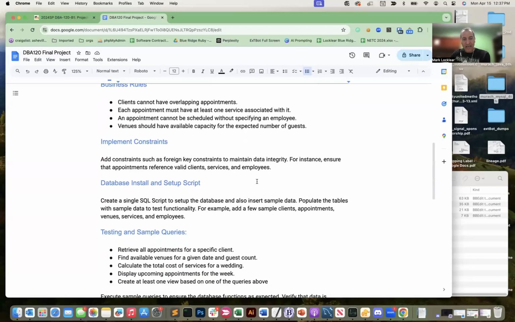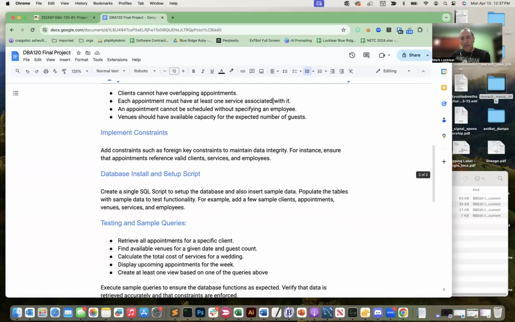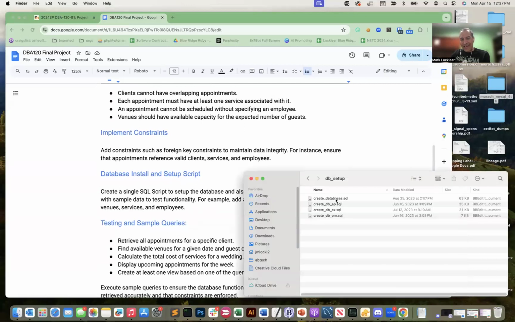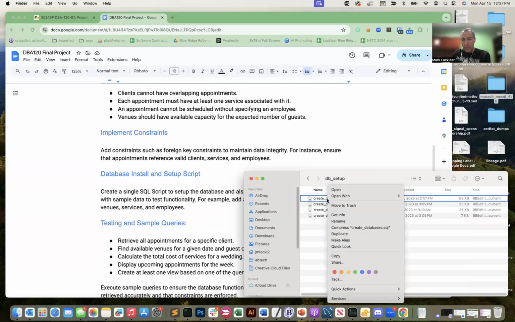Implement constraints I've got. Again, you can go back and look at the relevant chapters we've covered in the MIRAC book for constraints. Now, this is the database install scripts and the setup scripts. That's for the actual final project, not for this database review, but I'll go ahead and talk about that while I'm here too. What I'm looking for here is something similar to the create database SQL file. This is in your DB_setup folder. This would be in the download if you downloaded the student files for the MIRAC book.